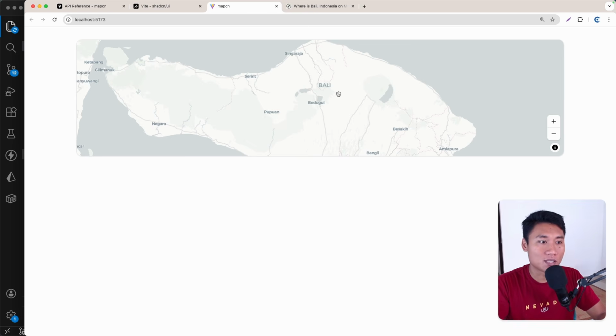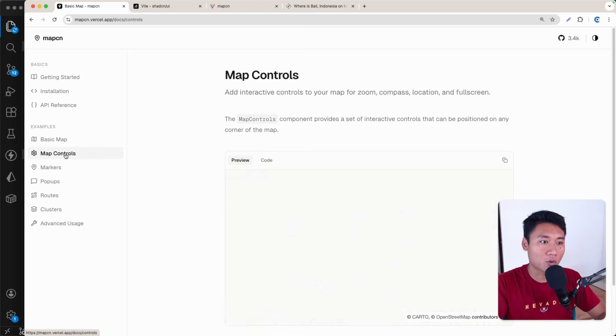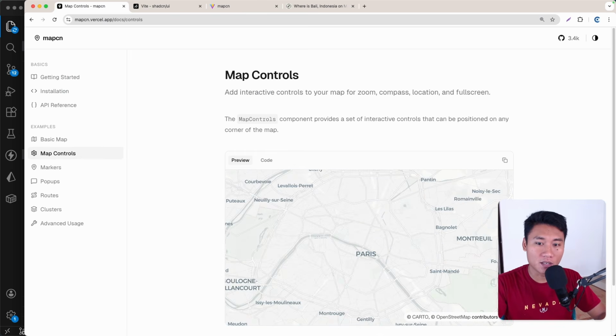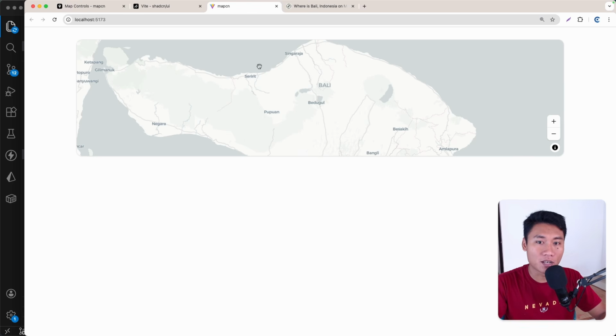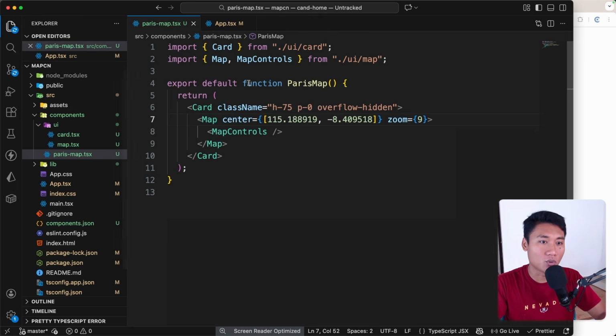How simple is that? And also now you can go to the map controls tab, and as you can see in here, there are other controls that you can use. So in the code in here, we can send the position, right? You can change the position to whatever you want. By default it is basically right here on the bottom right. Of course, you can always change that.